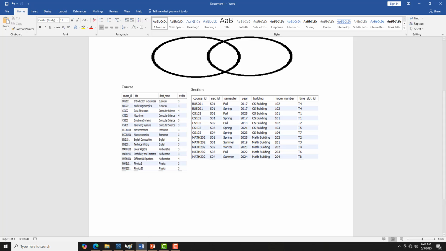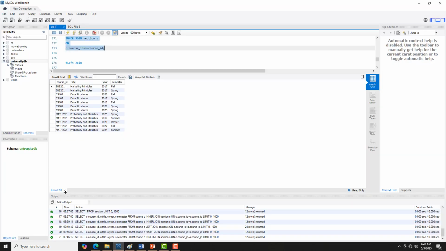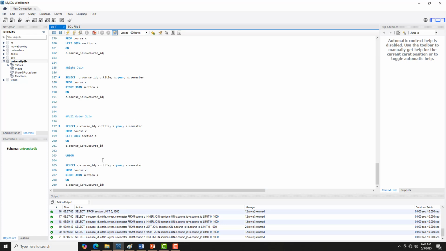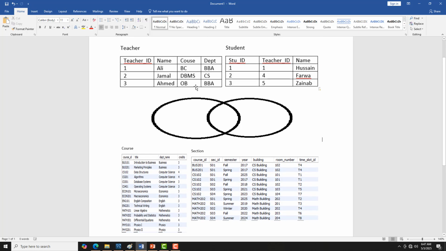Now finally we will apply full outer join. Full outer join basically merges both tables. It shows all records from both tables. Means if I want to apply full outer join, what result will we find? Let's suppose here I want to full outer join the teacher and student tables. What will happen? It will work like a union.